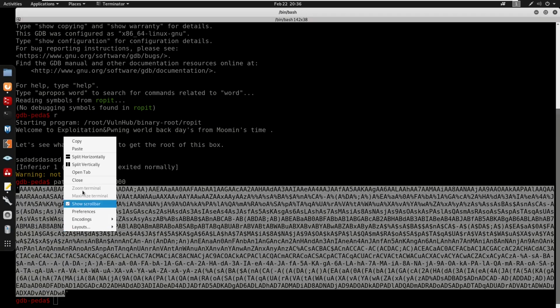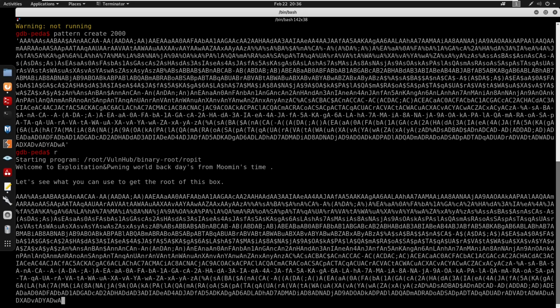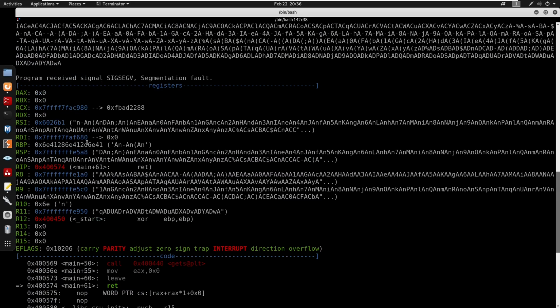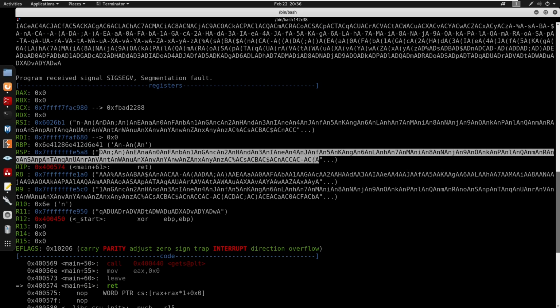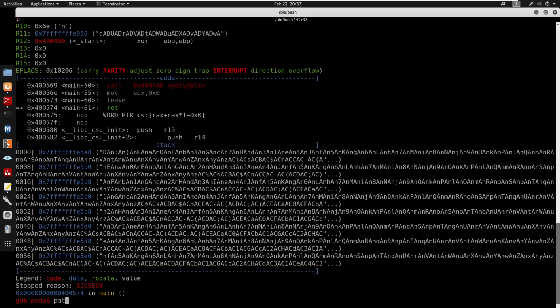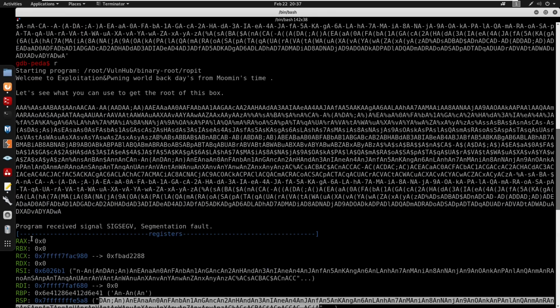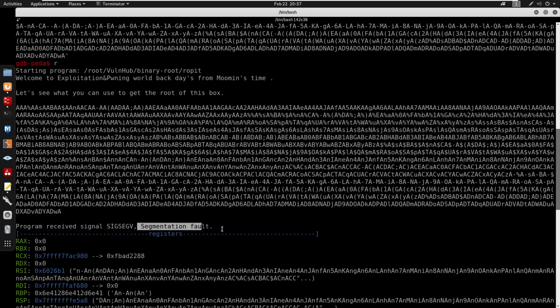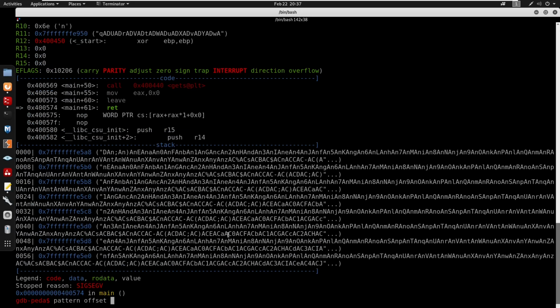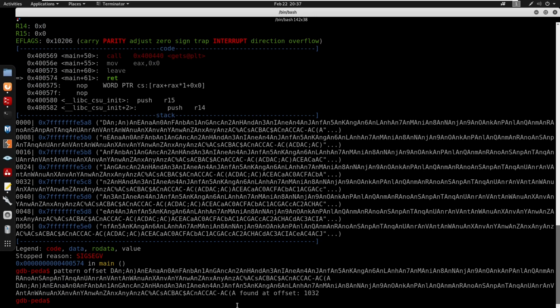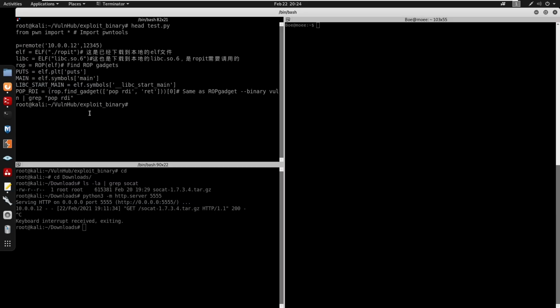So once we create a pattern of 2000, let's try to run this and look at the RSP. Looking at the RSP, let's try to just copy this and do pattern offset. So here, you do see that we get a segmentation fault. And looking at the RSP, we just copy the RSP to pattern offset, and you see that we found an offset of 1032, right? So the first thing is make sure you do have your target port and IP, or the IP and also the port.